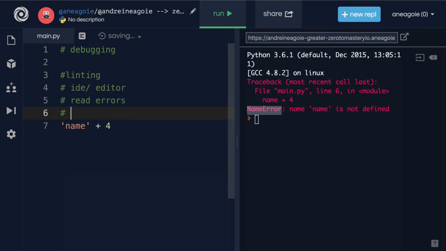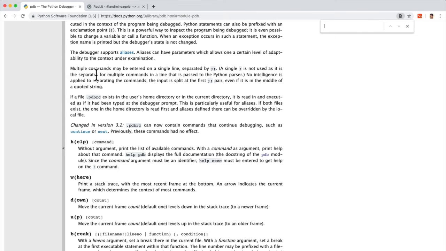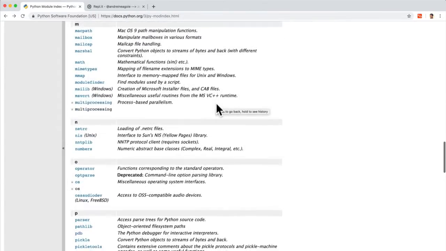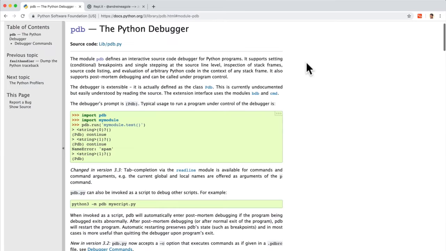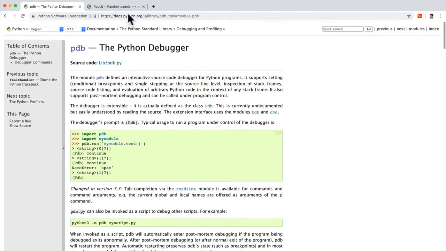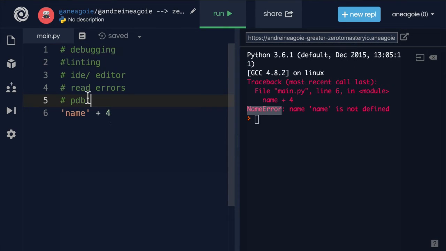And it's called PDB, or Python Debugger. And PDB is a built-in module in Python, right here. Again, remember, our built-in modules are part of the standard library that Python comes with. And PDB is the Python debugger for interactive interpreters. And you can read about it here, but let me show you what it does. You see, PDB is extremely useful because it allows us to interact with the code.